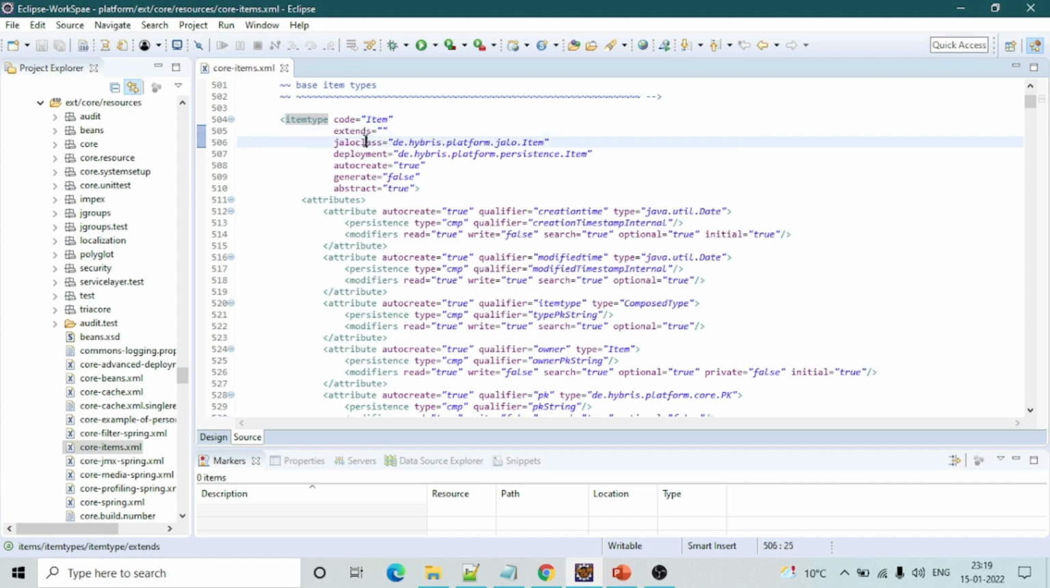Jaloclass will generate one Java class, a POJO class with this name, and here we will mention what the package of this class would be, and deployment. This will also create the deployment table. Autocreate means it will create the Java class and table, everything. Generate false means it will not generate any data for this one. So we will discuss in more detail while defining the different item types.